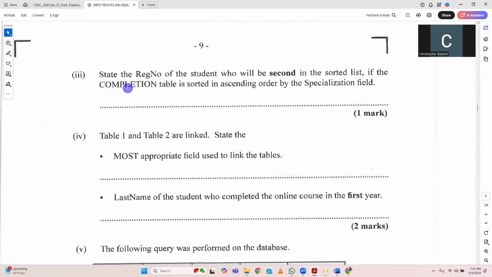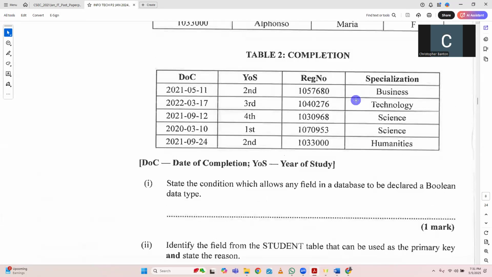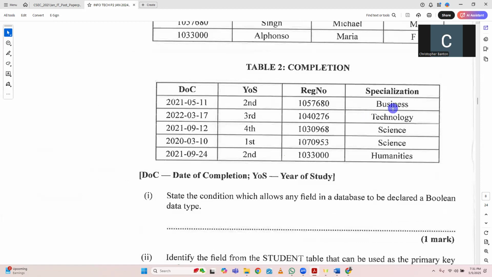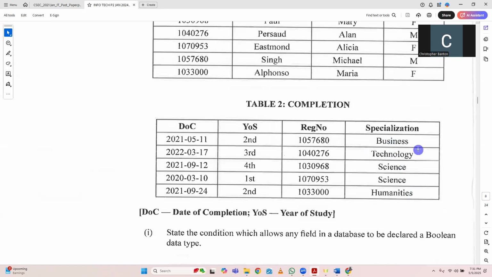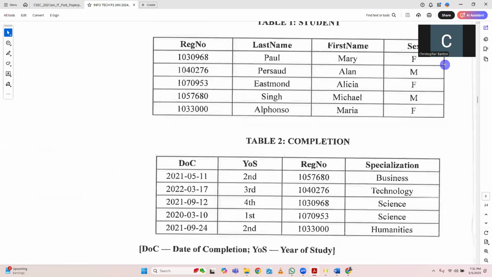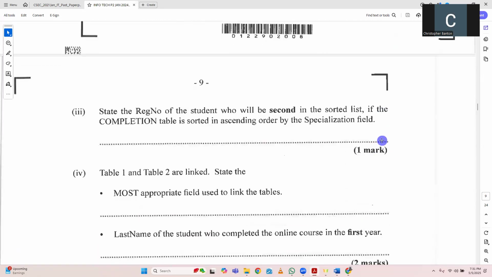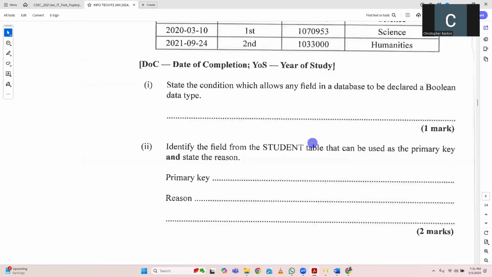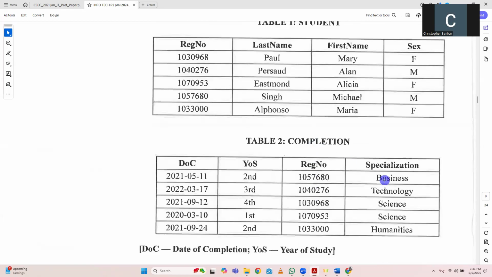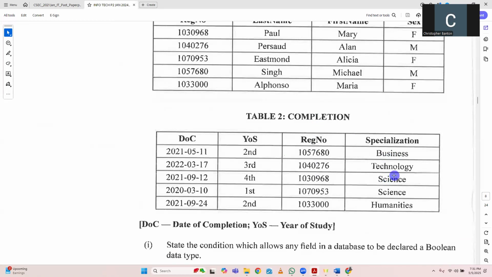Number 3. State the reg number of the student who will be second in the sorted list if the completion table is sorted in ascending order by the specialization field. Now they're really messing with your head, but it's easy to figure out. Let me see if I can figure it out. Let's see what it says. The reg number. Okay, cool. So if you sort that now, the second person, right?